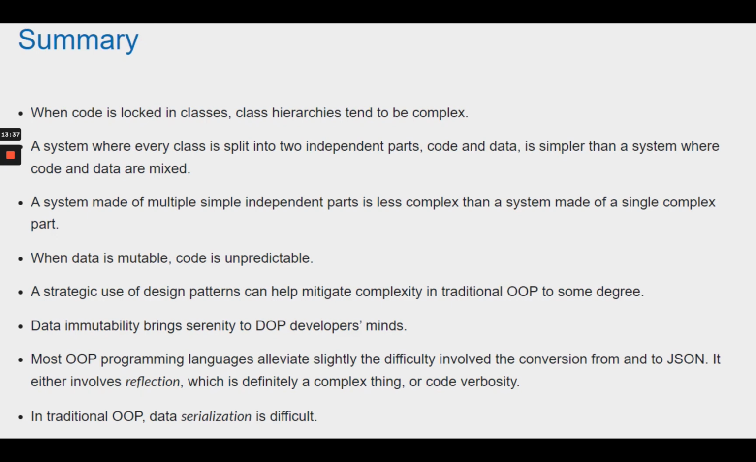A strategic use of design patterns can help mitigate complexity in traditional OOP to some degree. Data immutability brings serenity to DOP developers' minds. Most OOP programming languages alleviate slightly the difficulty involved in the conversion from and to JSON. It either involves reflection, which is definitely a complex thing, or code verbosity.